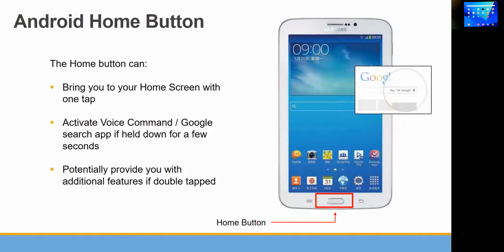All right. So let's talk more about that home button. So your home button can do a lot of stuff. It can bring you to your home screen. So maybe you're inside of an app and you want to go back to your home screen. You can touch the home button and it will bring you back to that home screen. Let me switch to my demonstration and we can actually show that.